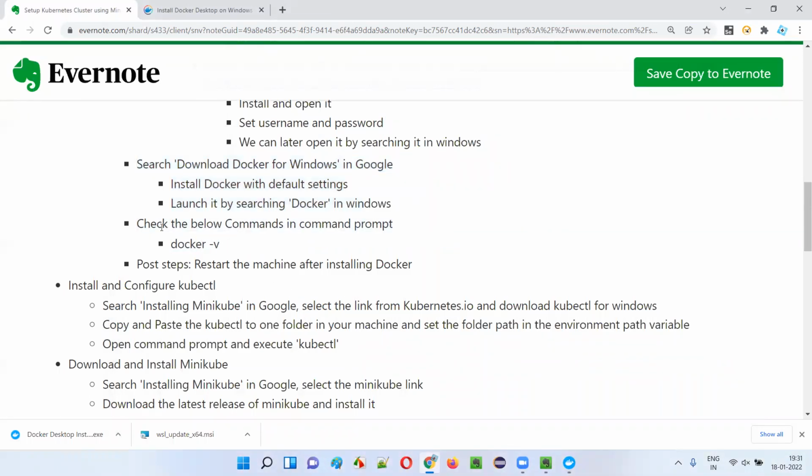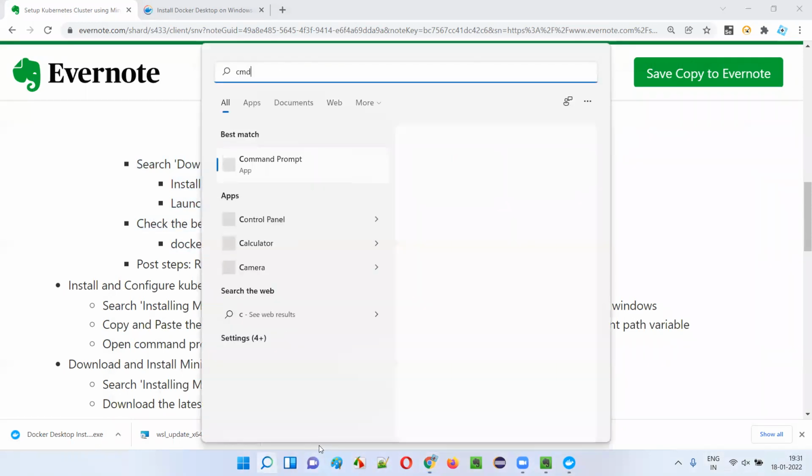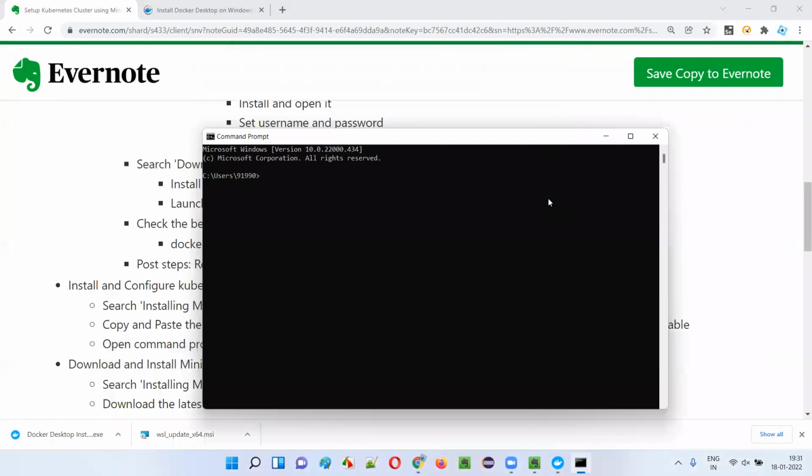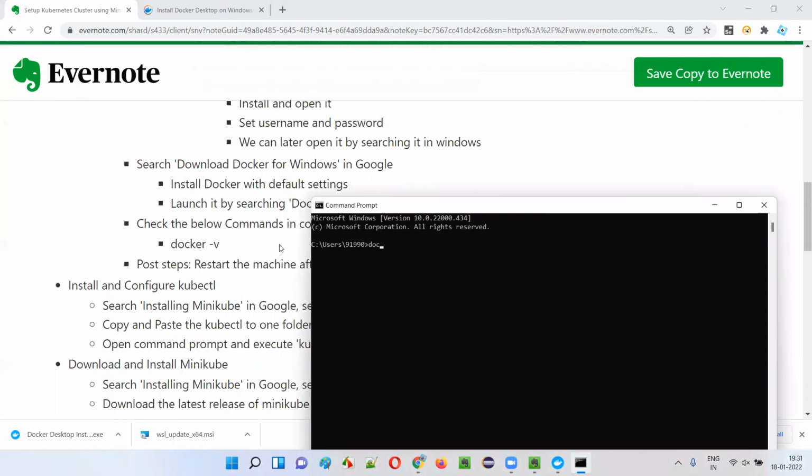Now the next thing, guys, let's check this version of Docker. Open the command prompt here. In the Windows search, type cmd, and you'll get this command prompt. In the command prompt, type this command, docker -v, and you see I got the version of Docker. That means Docker has now been successfully installed on my machine.